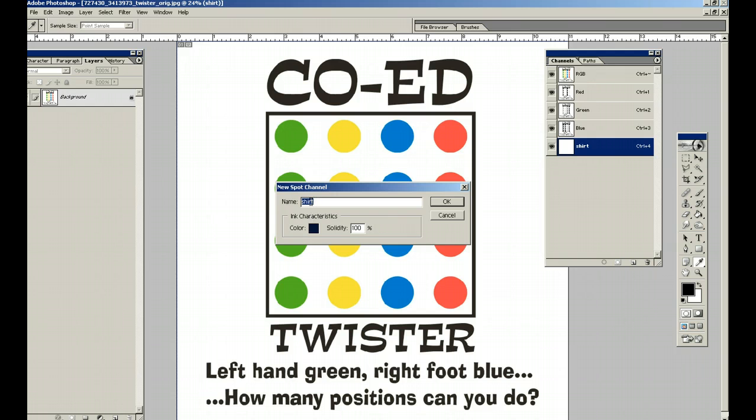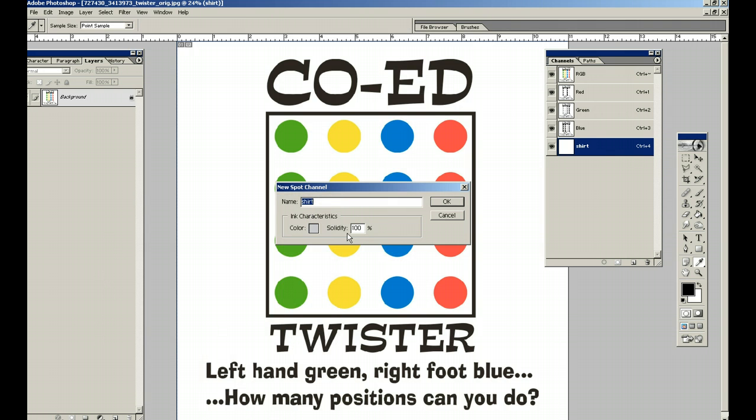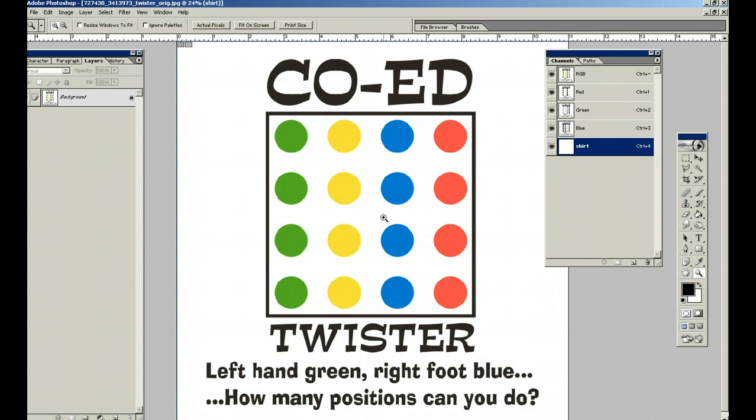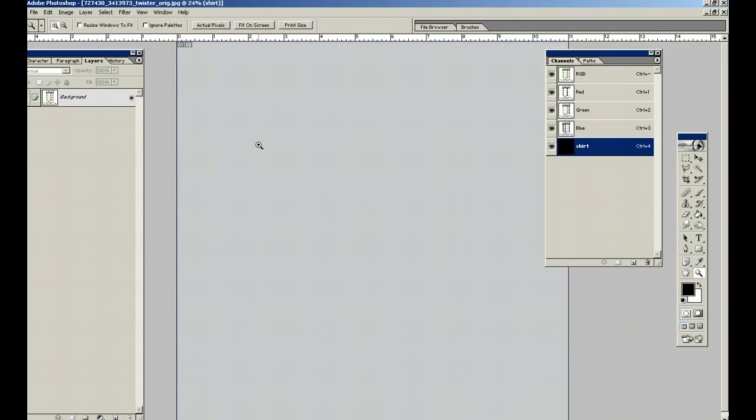Okay. And I've called this shirt color because I want to put it on a gray shirt. So I'm going to pick the color out here, maybe an ash gray shirt, close to that color right there. Okay. And solidity at 100%. Now what we've got here is a channel, and we've called it shirt. Of course, it's not gray. So edit, fill. Since we're working in spot colors, this is much like your film positive, so everything's going to be in black. Color it black, hit OK, now it's gray.